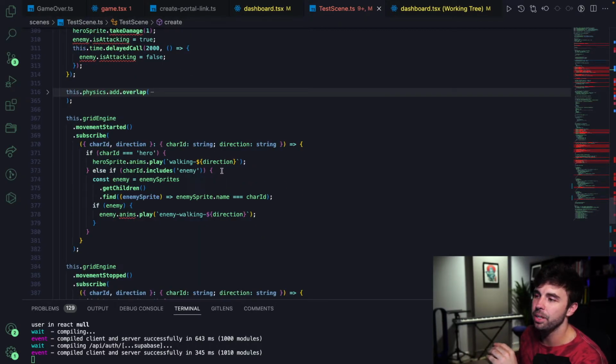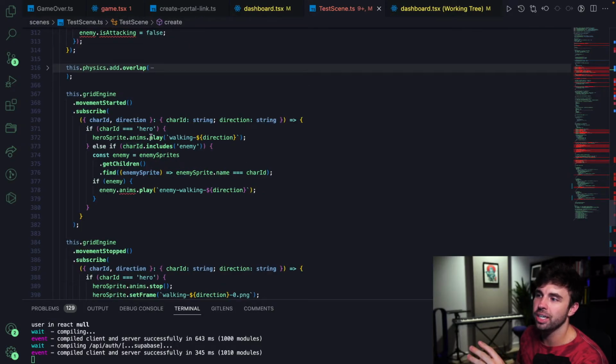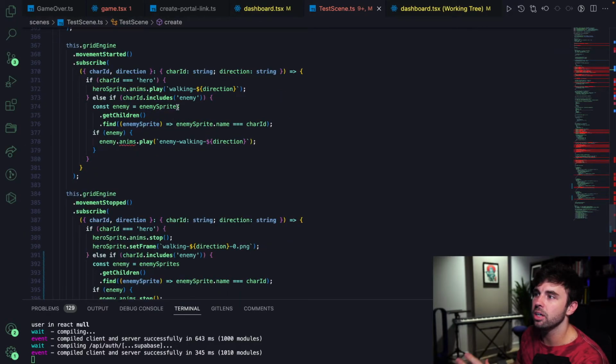In order to make the animation still work consistently, instead of checking if the character ID was equal to hero generically, we're checking if it includes enemy, like line 373, and then if it does include enemy, we're getting the children from our enemy sprites group, and then checking where the enemy sprite.name is equal to the character ID specifically, and then we play an animation on that specific sprite itself. So that's most of the code updates this week. At least that's what's finished. I started work on another feature, but I think I'll save that for the next video.